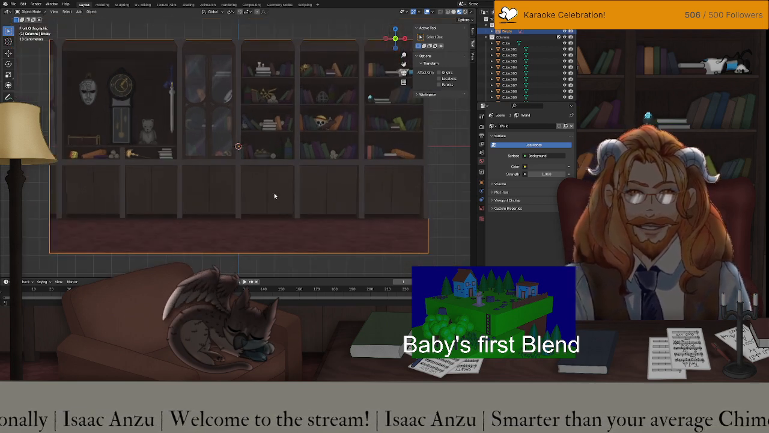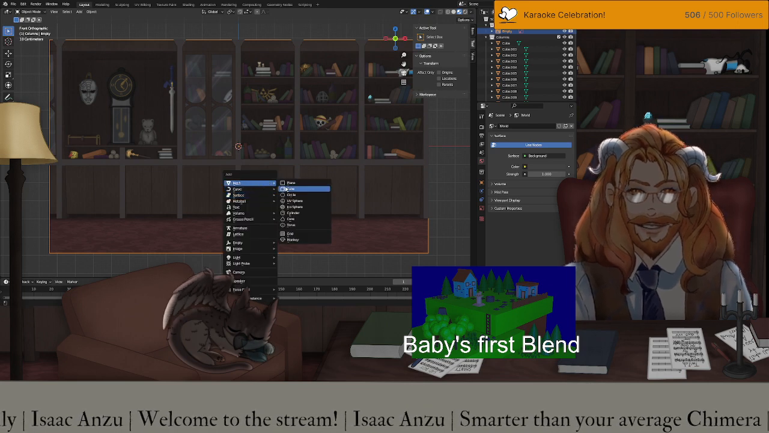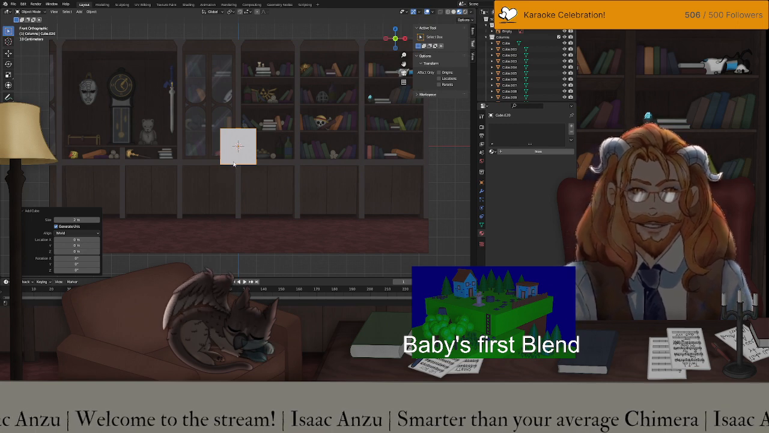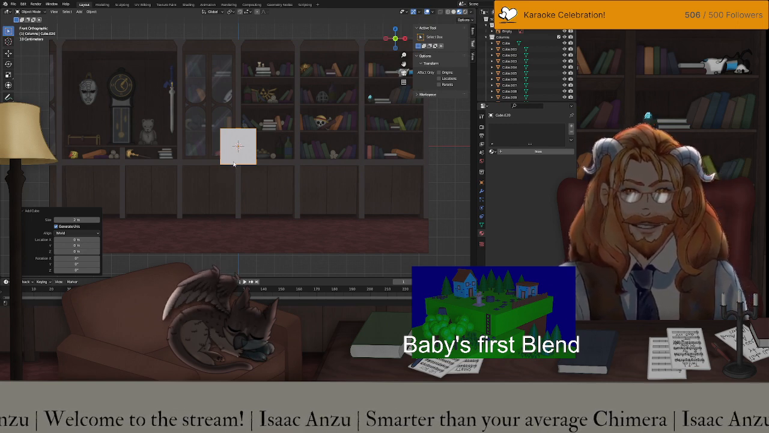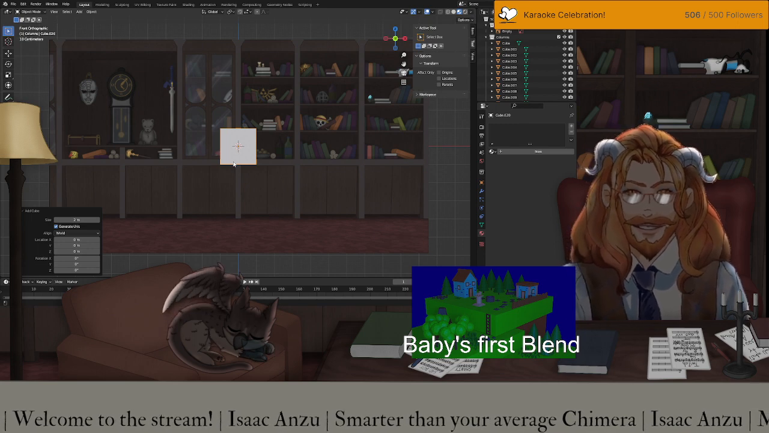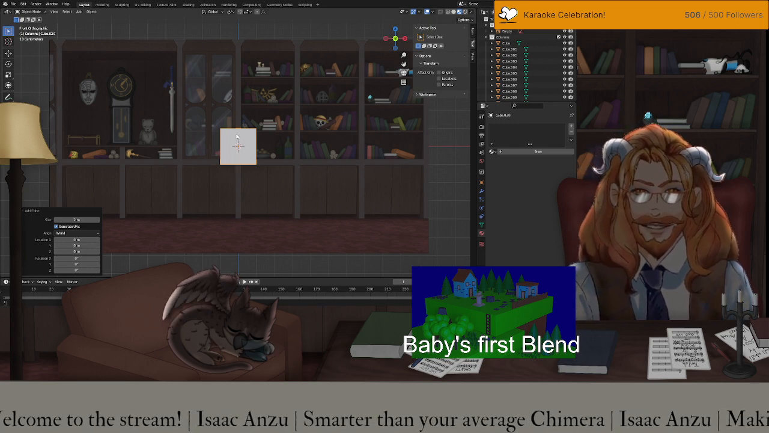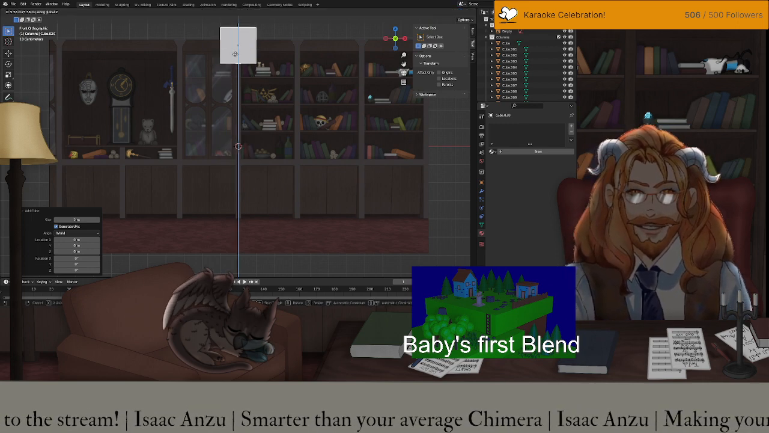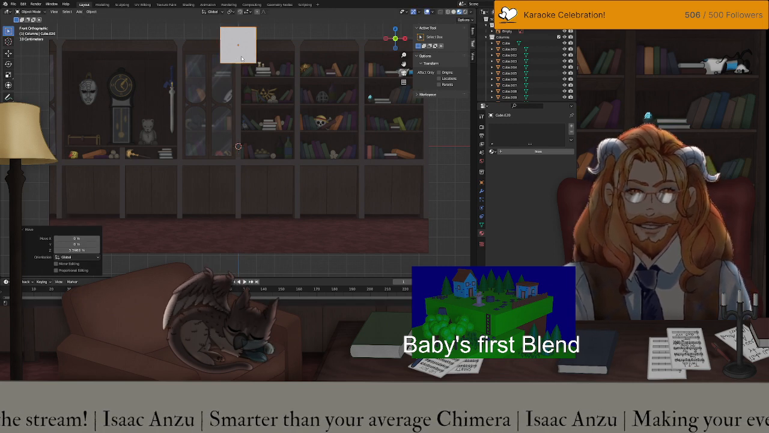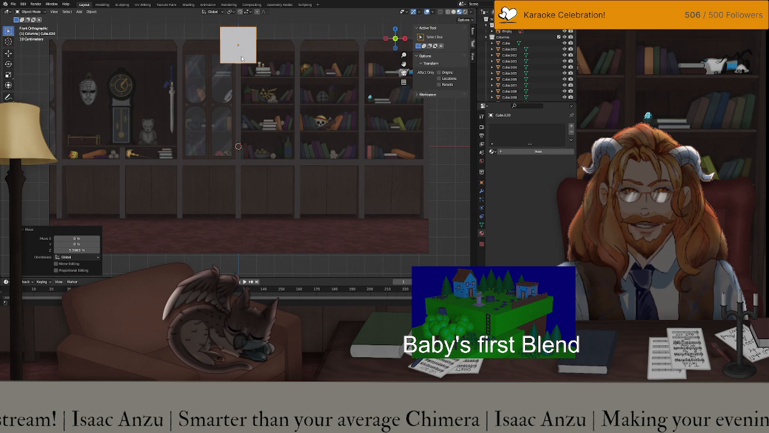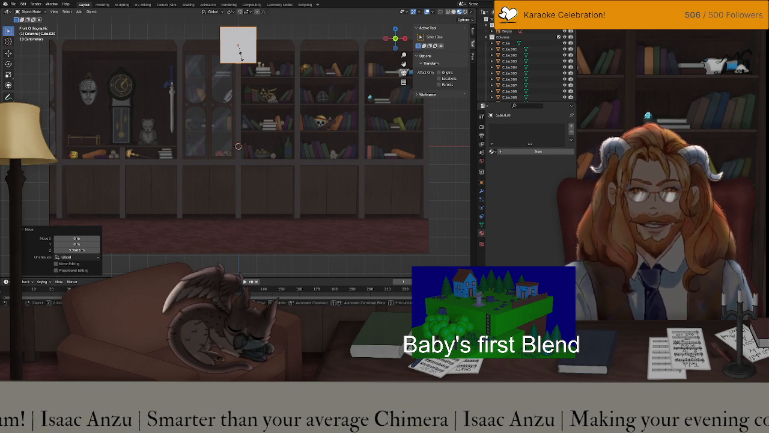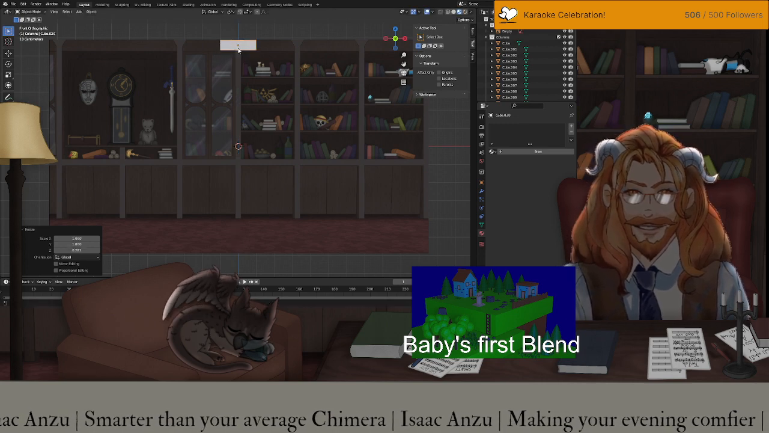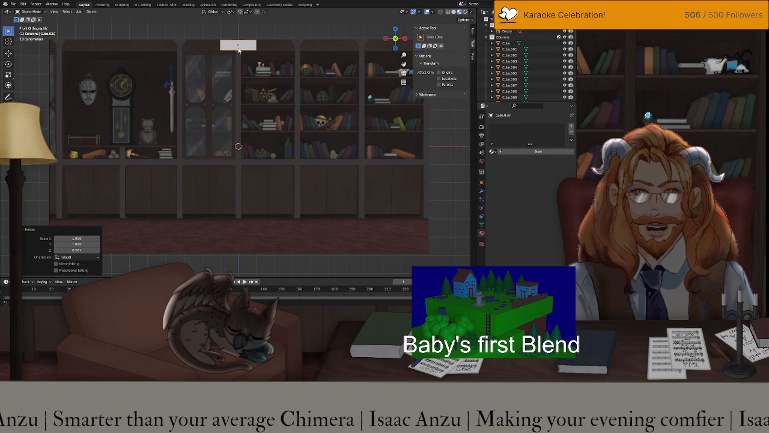All right. Next, let's add another cube, and let's make this door thing. Or should we make the things up top first? I think we can make the thing up top as a single block, so let's make the thing up top. Block. Shift Z.